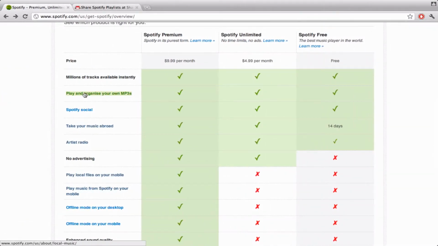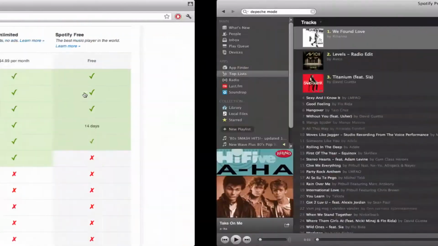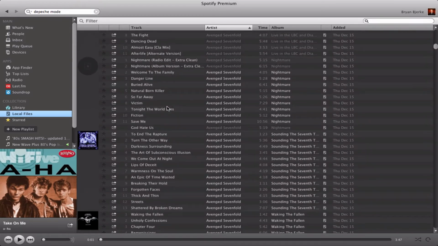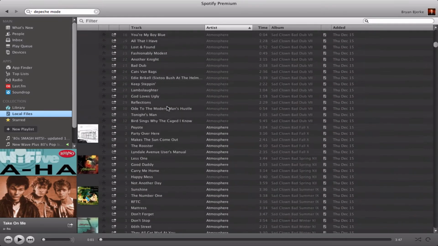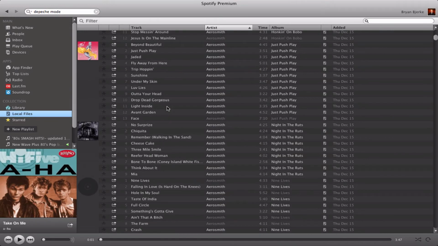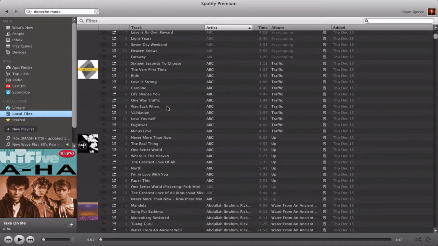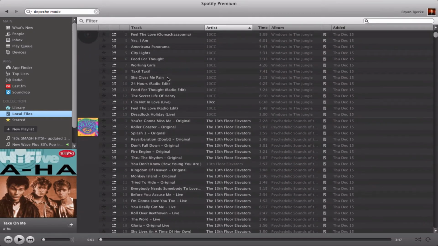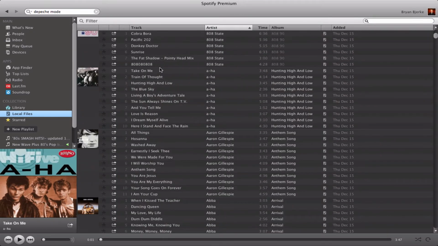Okay, play and organize your own MP3s. What that means is you can connect to your local files that are on your computer. It doesn't necessarily have to be your iTunes library. The MP3s can be located anywhere on your computer. You just have to set the destination and it'll show up on your Spotify application.